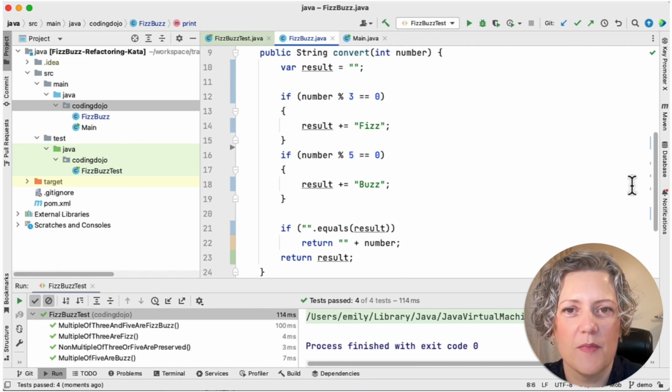Excellent. So now I'm feeling that this design is a little bit more flexible, and adding whiz and bang looks much easier now.